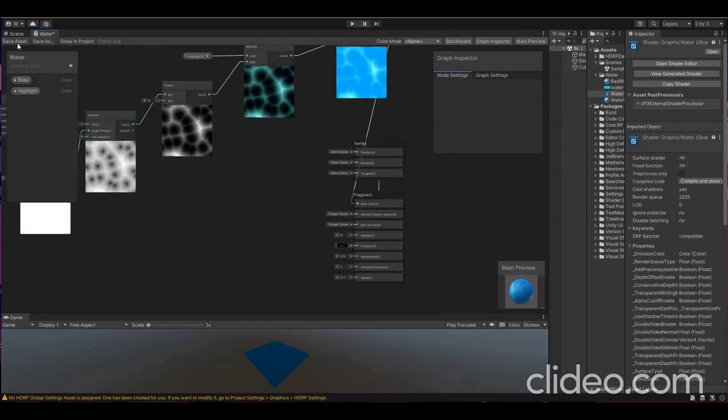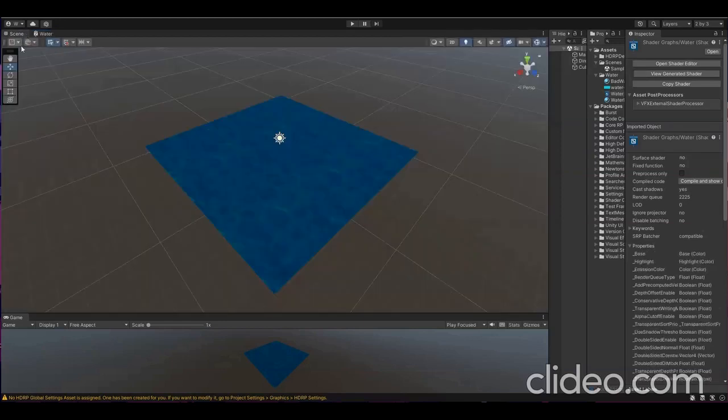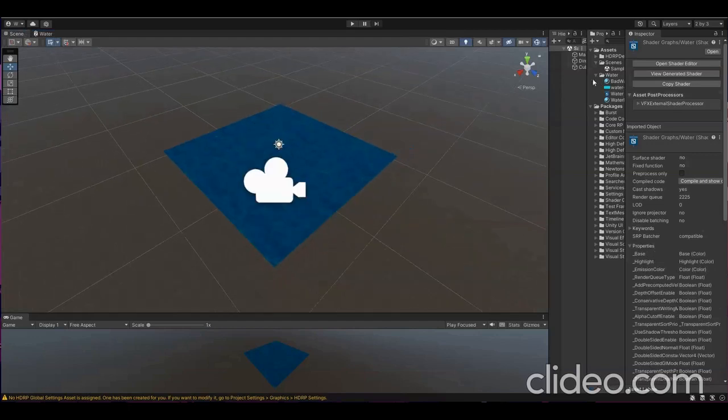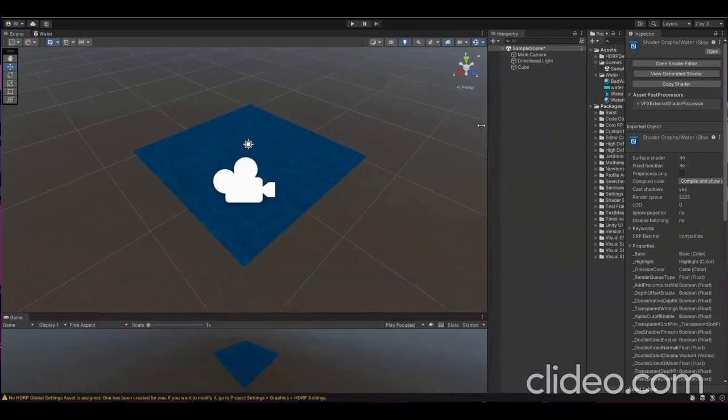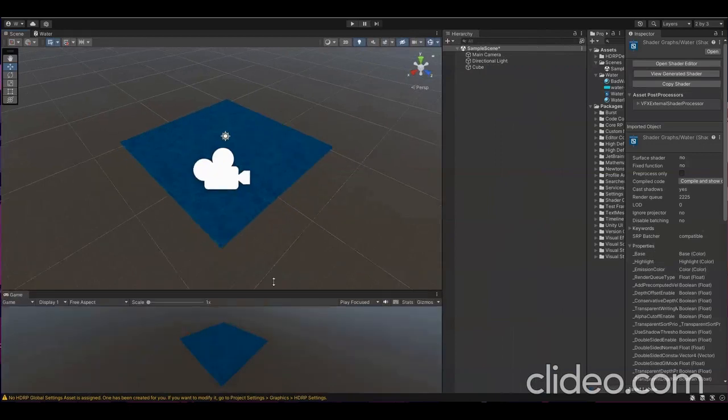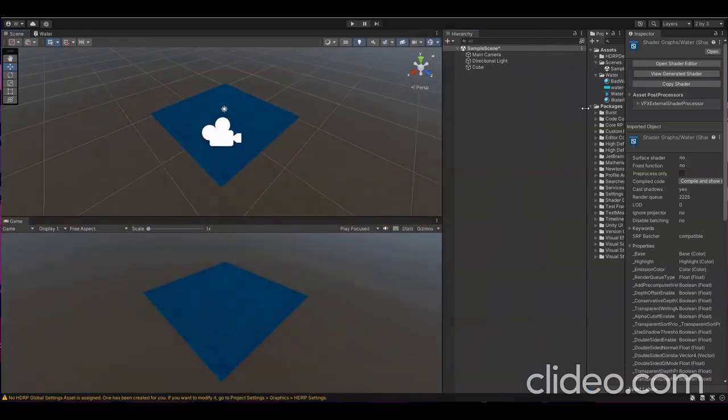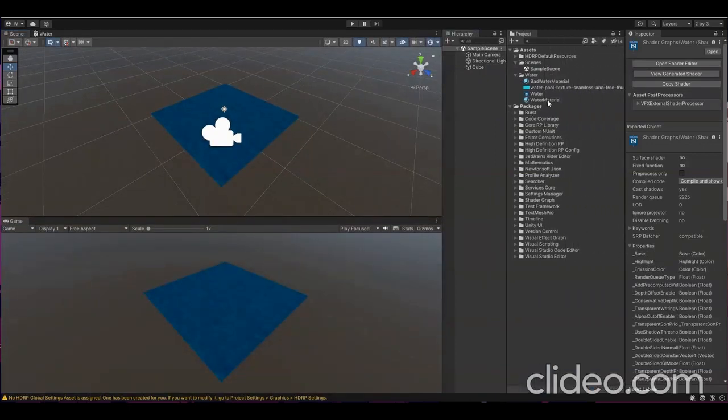So now you're going to want to save the asset. Make sure you do that, that's very important. And then we now have our new material here. Let's resize our windows a bit so we can see this work. So now we have our water material.